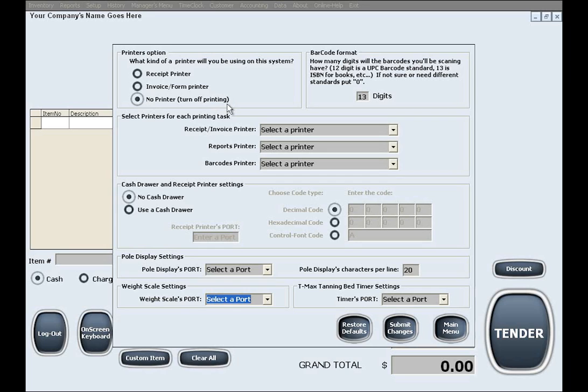The second option is to set up the barcode format, which basically is the length of the barcodes that you use in characters. For example, the most commonly used barcodes have a length of 12 characters, however barcodes for books have a length of 13 characters. So here you need to put the maximum length of characters for the barcodes that you will use.